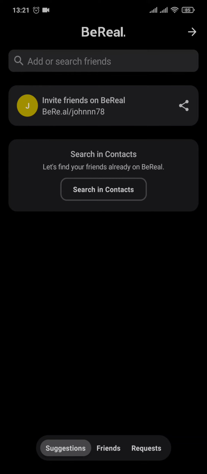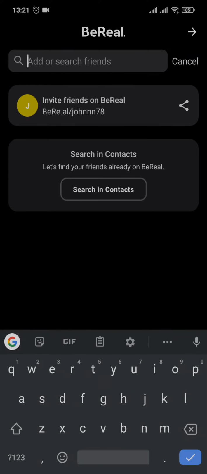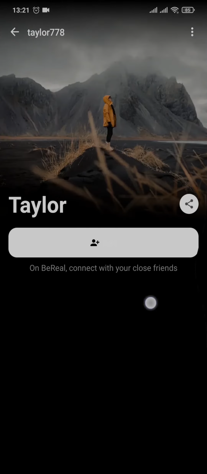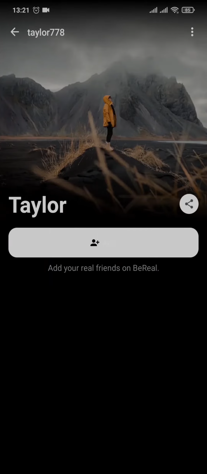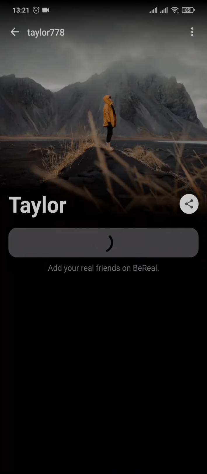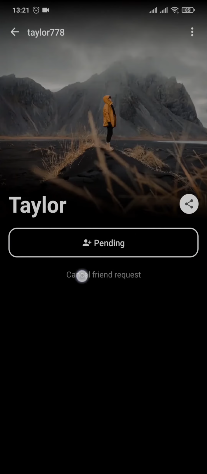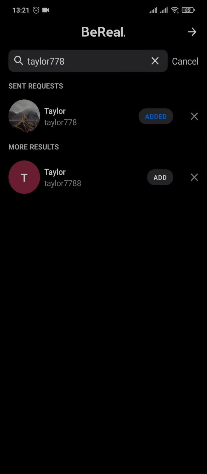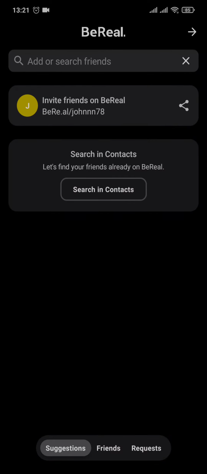Second thing that you can do is if you know the username of a particular friend on BeReal, you can search for them. You can search for them like so, and you can open up their accounts, and in order to send them a friend request, you can tap on this button right here. Now your friend request has been sent. Now once they accept your friend request, you will become friends on BeReal.